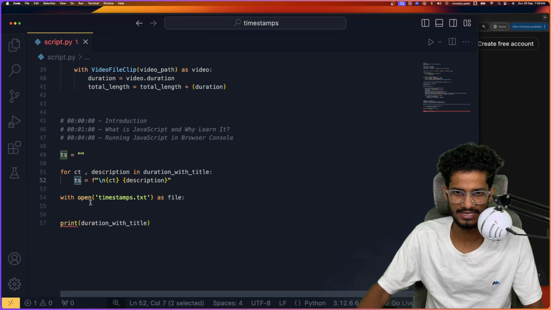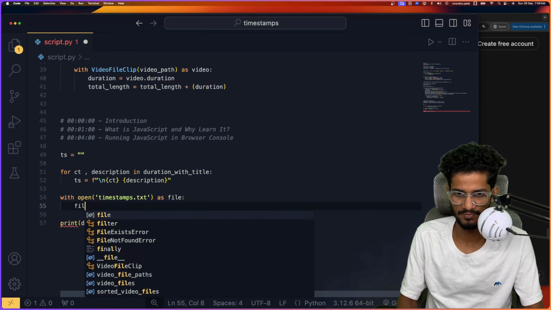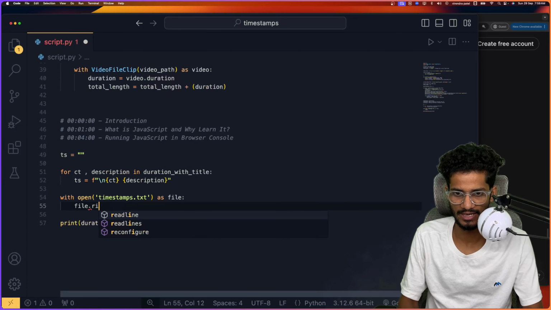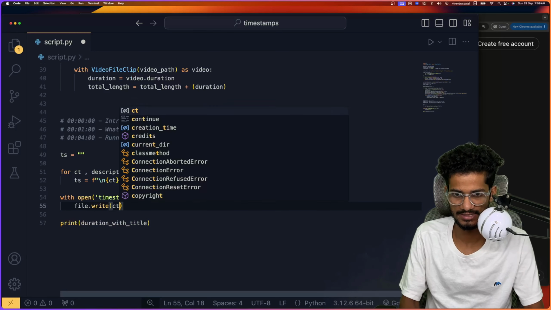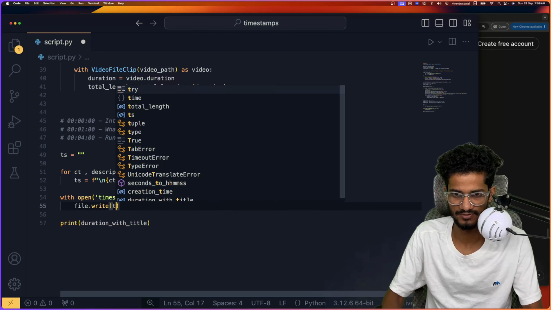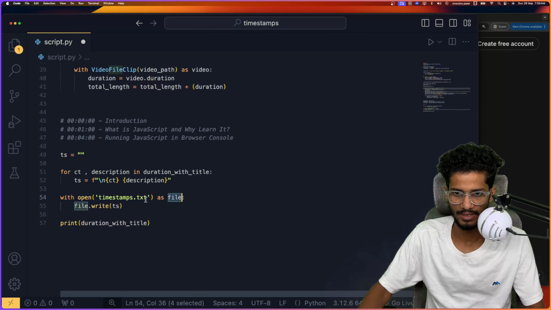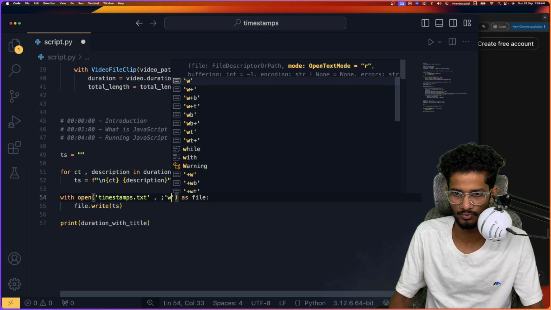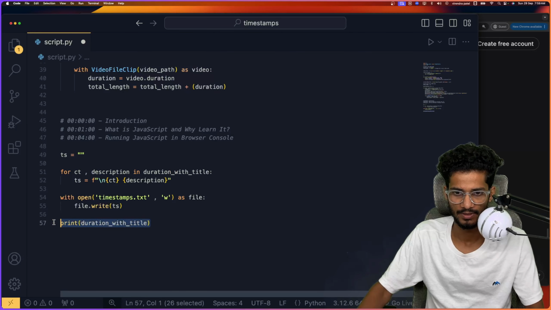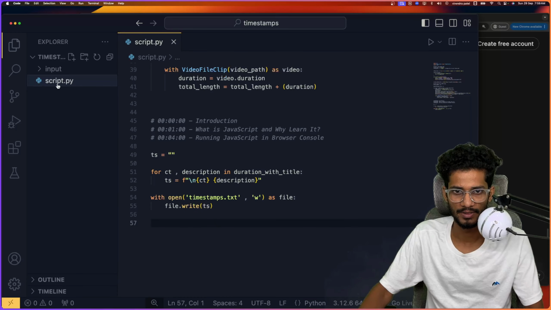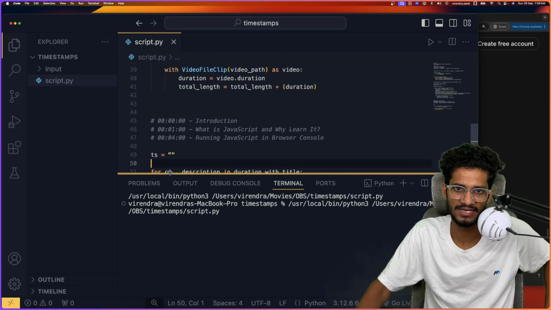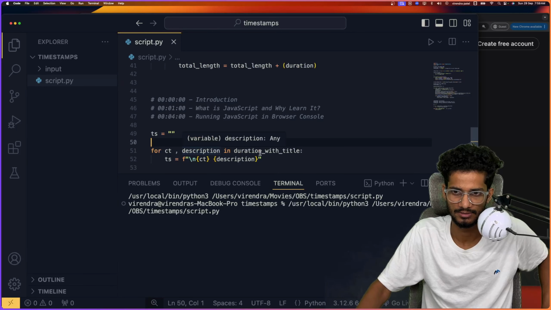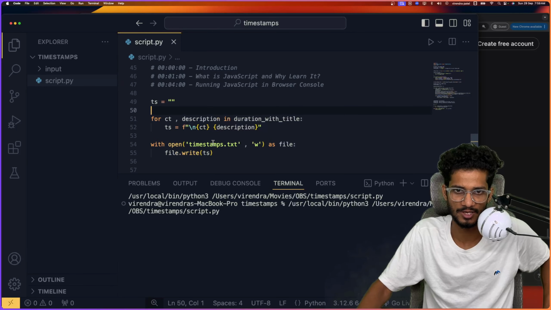So what is inside ts? Let's see. I will simply write inside the file.write what I want to write, this ts basically timestamp, and this file I will open in write mode like this. And let's remove it. Open, there's no file. Let's run this code. It will create a file at the end if everything goes as per our expectations.